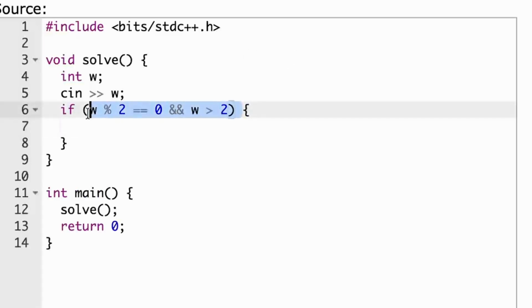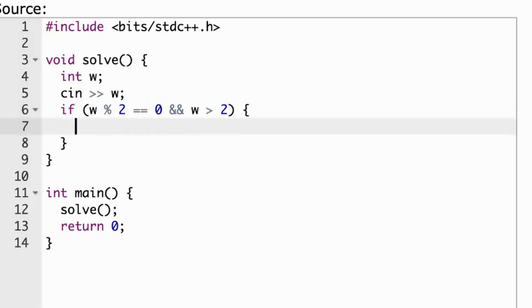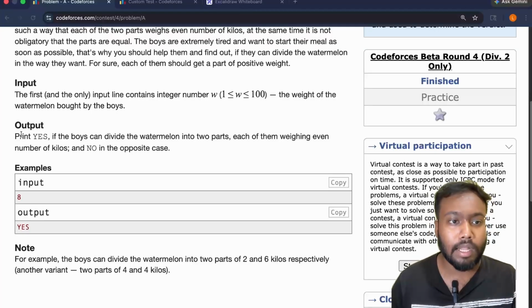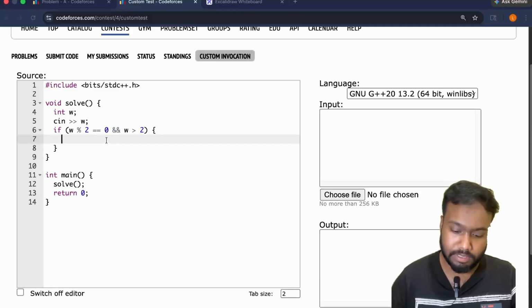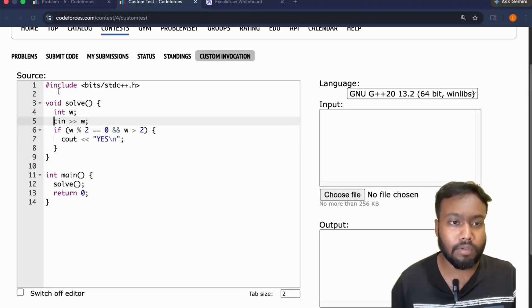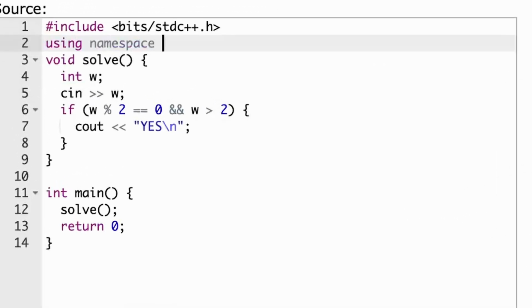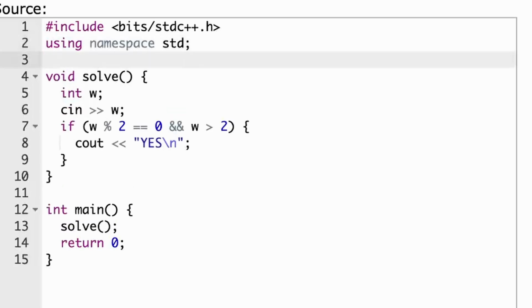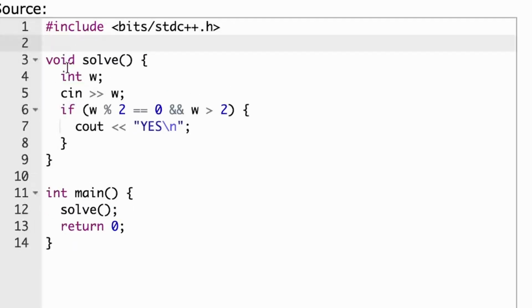If this condition is satisfied, simple. What was our expected output? To print yes if this condition is satisfied. So we are simply going to print yes, followed by the escape sequence character. And guys, if you're using namespace std here, then the program will run. But if you're not using it, make sure to import it from the standard namespace.